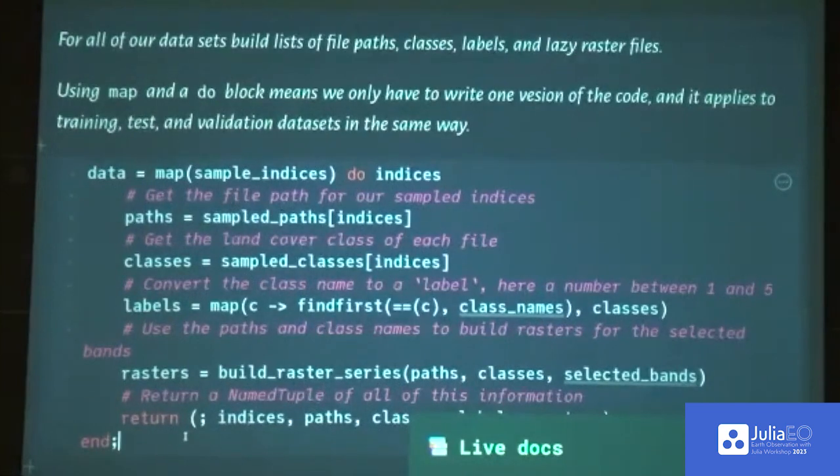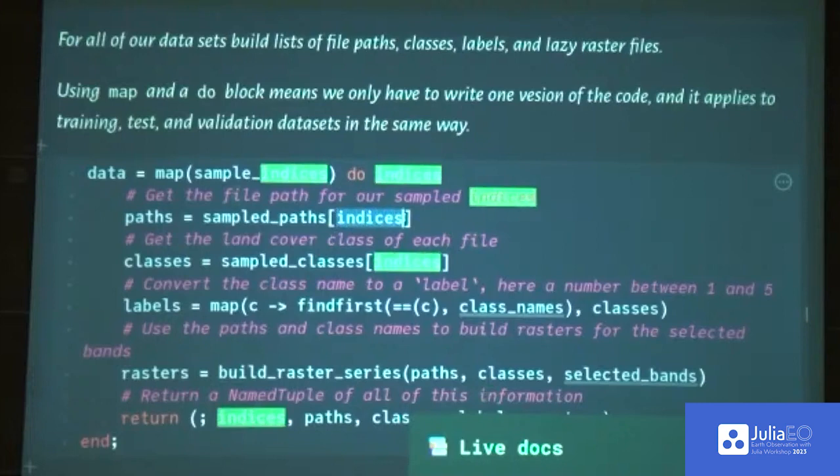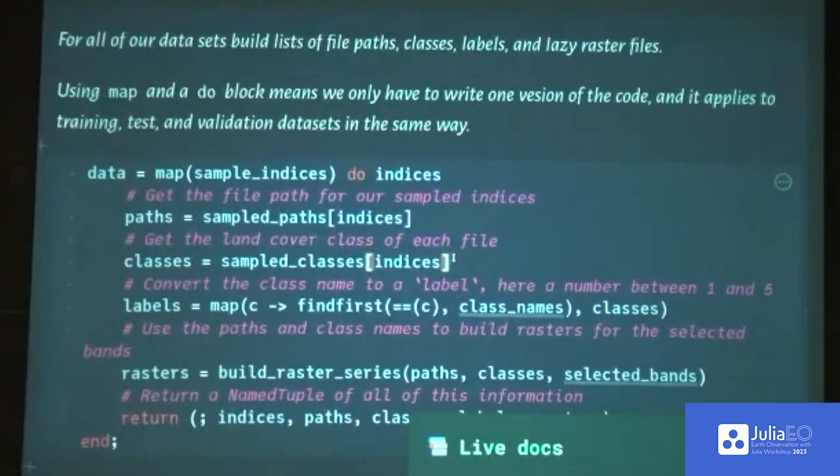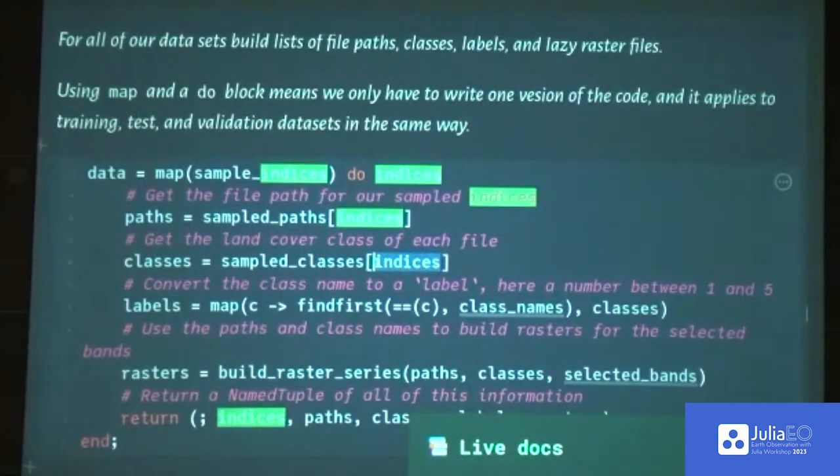Now I'm going to map over these sampled indices we have. First we'll get the paths from all the paths that we have given the indices. So we're just indexing into this array of paths and we'll get just the paths back that we've sampled. Then we'll do the same with the class names that we made before.